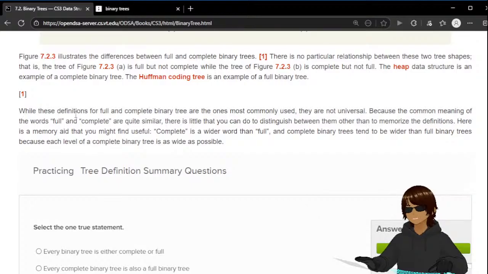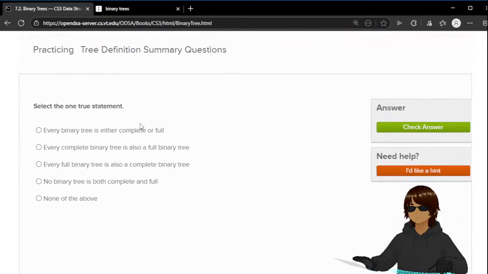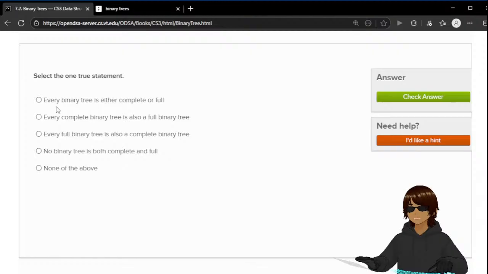While these definitions for full and complete binary tree are the ones most commonly used, they are not universal, because the common meaning of the words full and complete are quite similar. Every binary tree is either complete or full. That's not true. No, a binary tree can be none of the above, right?